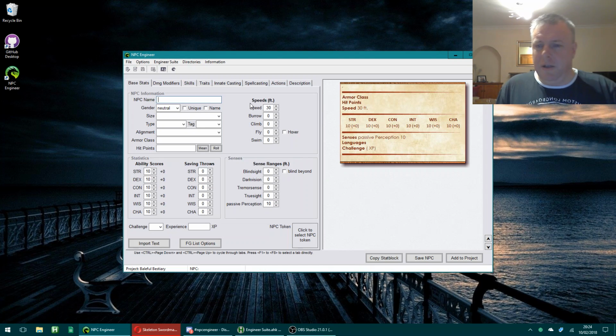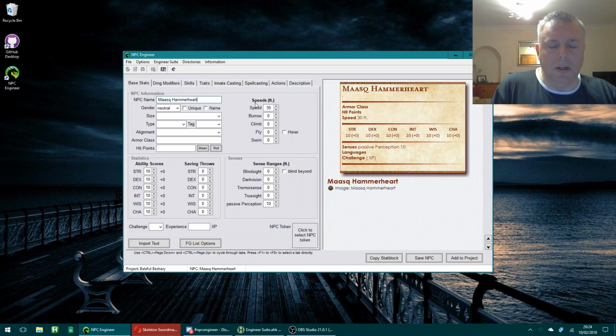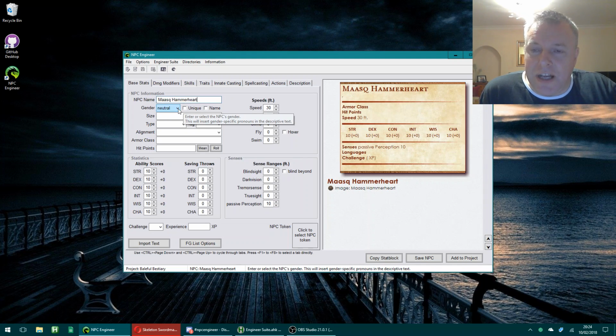So you would fill in the name. Let's go for Maasq. I'll give Maasq his full title. One of my favourite characters in role-playing games. He's always a dwarf, he's always a paladin. Gender doesn't affect what happens in Fantasy Grounds.